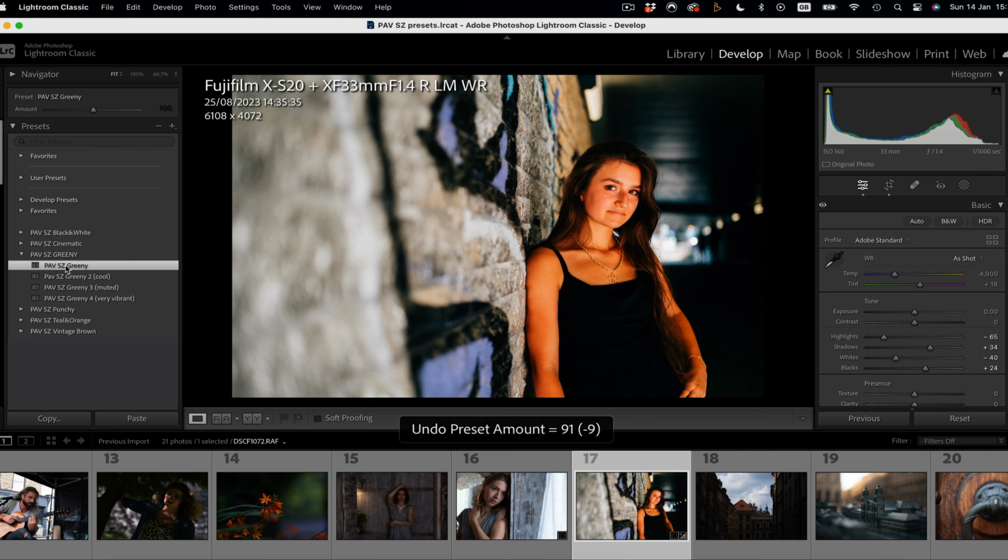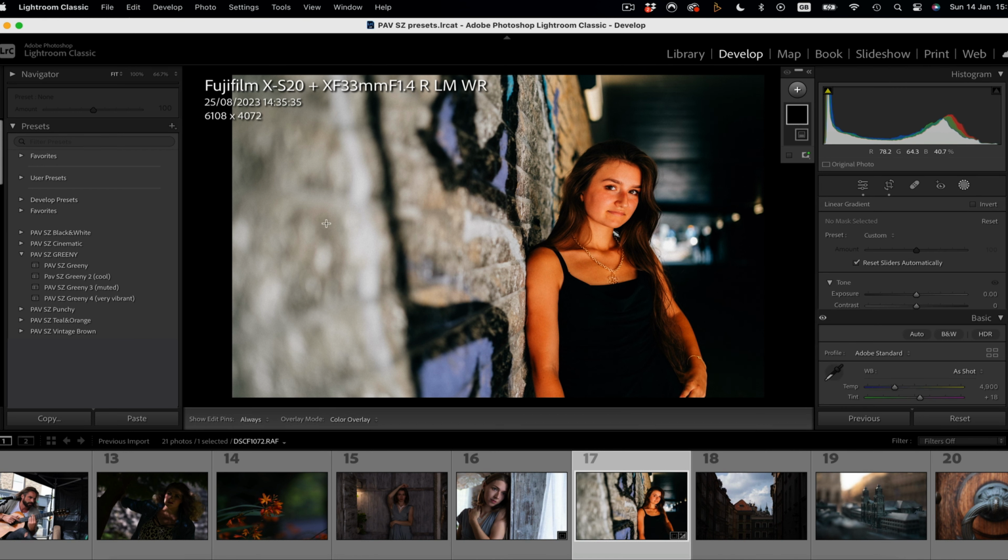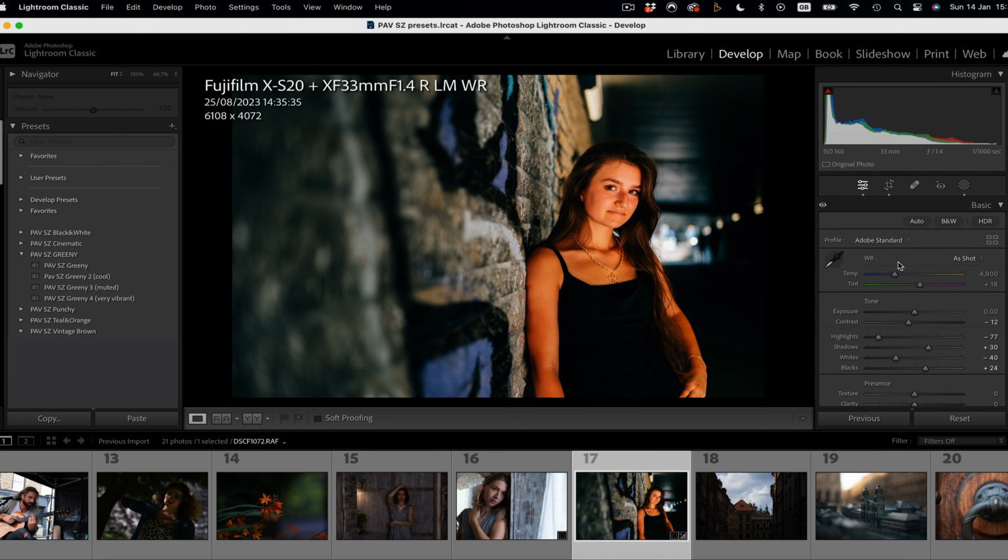So, okay, let's apply this preset. First, I'm going to change some settings here, contrast, highlights, shadows, just to match this photo. And then I'm going to use the mask. I'm pressing the M key on the keyboard here to select this gradient mask and darken this left side of the picture. And that's it. Pretty quick and easy.